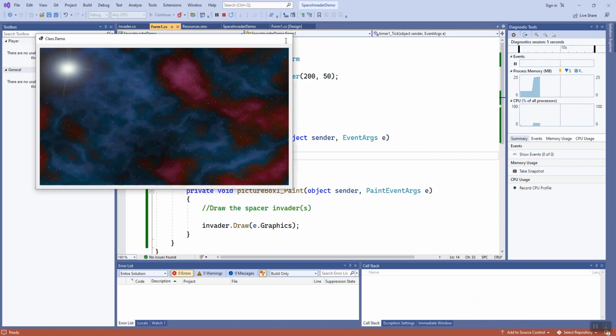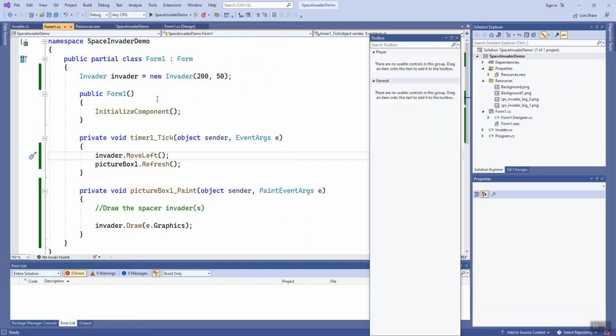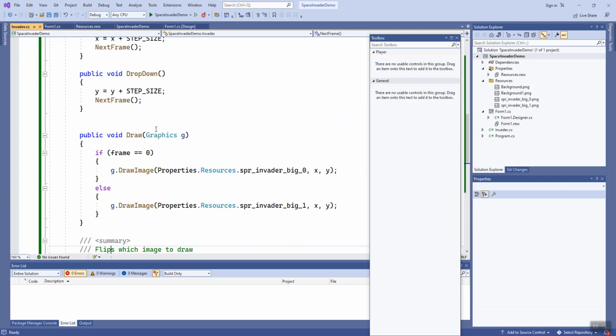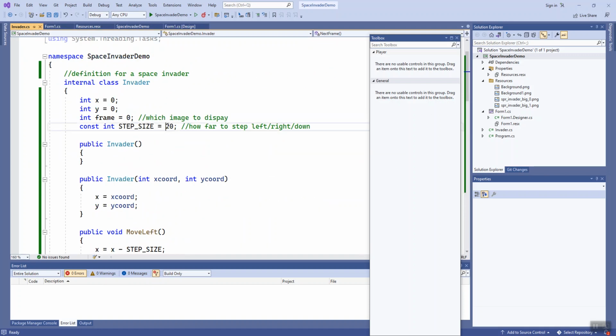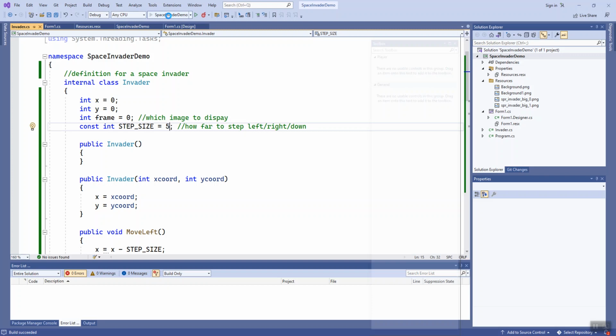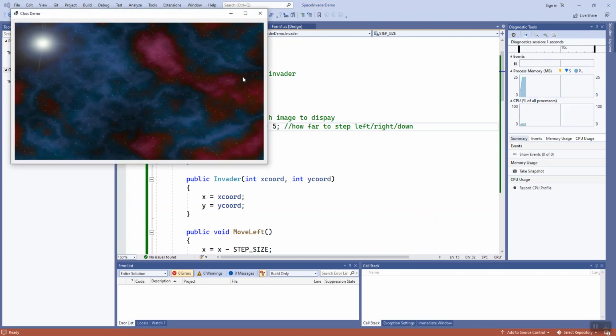Oh, he ran right off the screen. Okay. So maybe my step size is a little too big, maybe. Or I need a different type of counter here. This was not really meant to be a well thought out game. It was more, there you go. So he ran right off the screen.